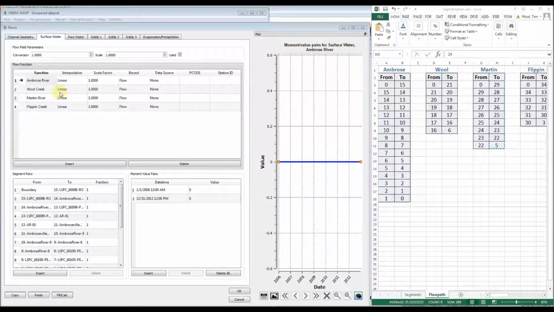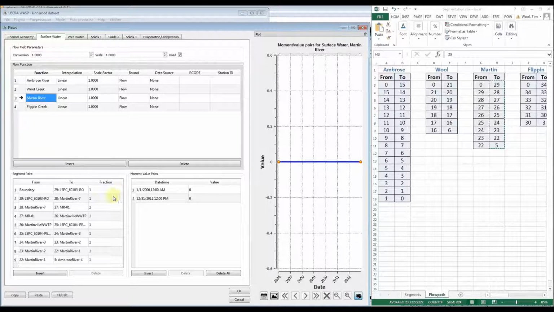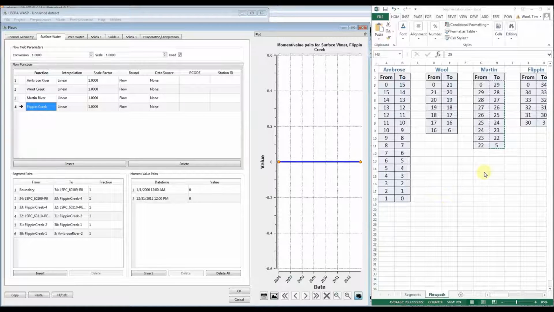Okay, I have completed importing the other ones. We're going to go on to Wool Creek, and basically it's this flow path here. It's defined starting from boundary 21 all the way through 16, and then it enters Ambrose River at segment 6. And I did the same thing for Martin, starting up at 29, and it went all the way down. It comes into Ambrose River at segment 5, and I did Flipping Creek as well. So that's our main stems that are coming in. We'll look at how we get the flow data in after we link our WRDB project into this WASP input file.